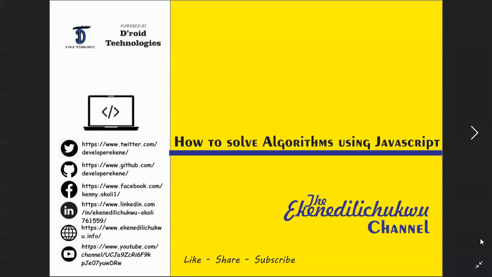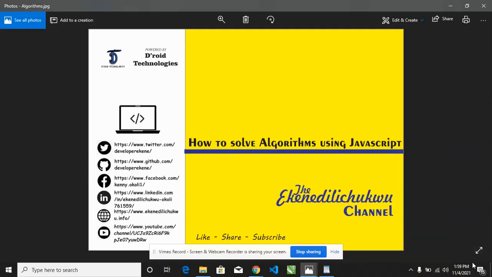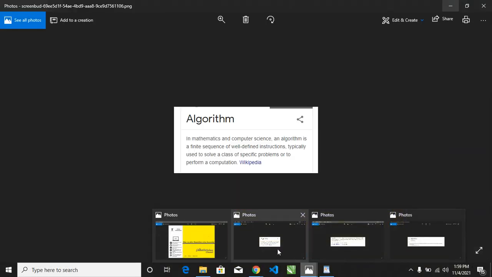All right, so today we are going to be talking about how to solve algorithms using JavaScript. So, what are algorithms? Yeah, what are algorithms? A lot of people have been asking me, Kene, what actually are algorithms and how can we go about solving algorithms? So that is why today I'm going to be showing you exactly what to do and how to go about solving algorithms. So the big question, what is an algorithm?